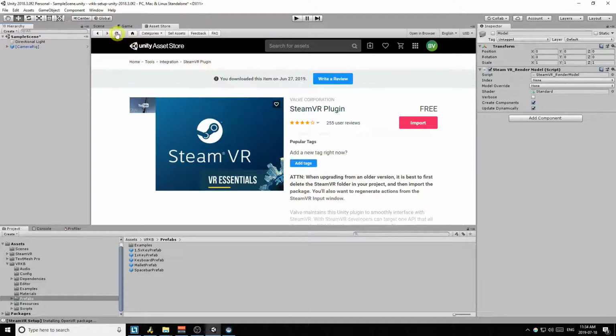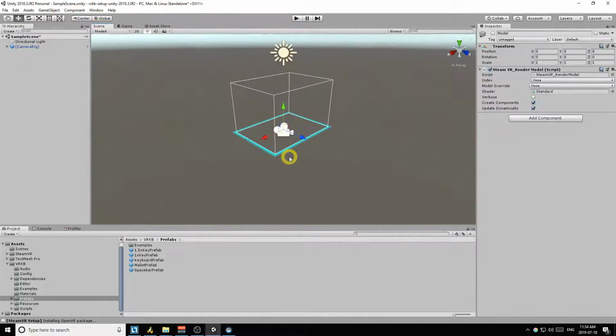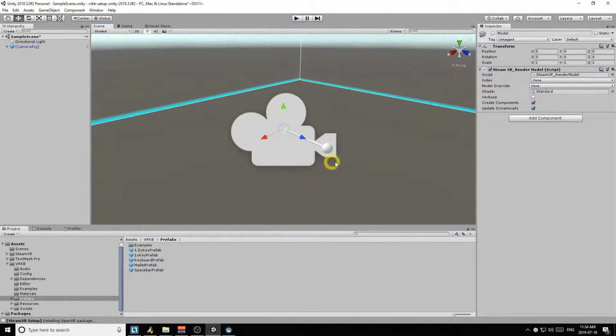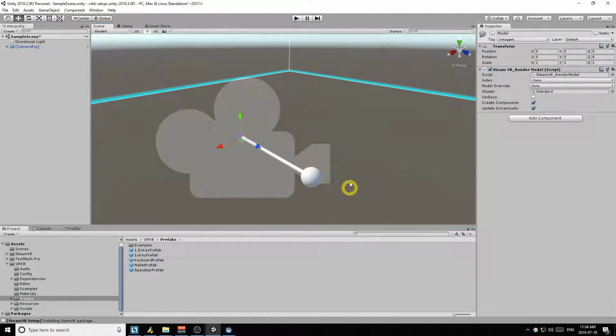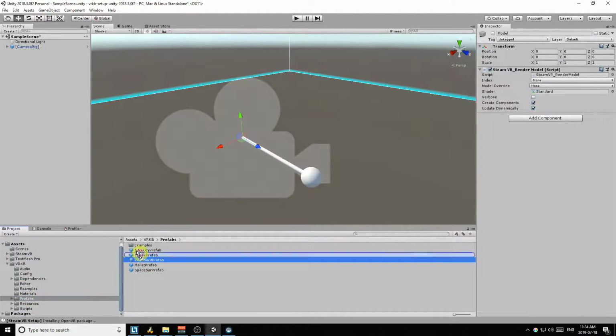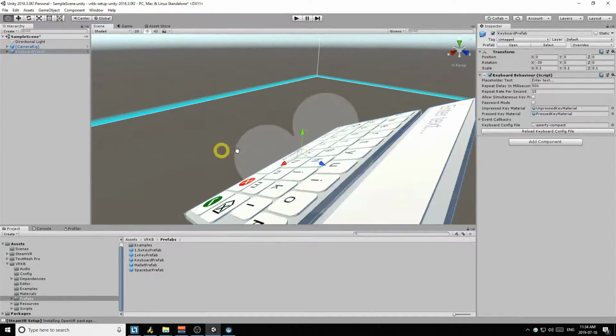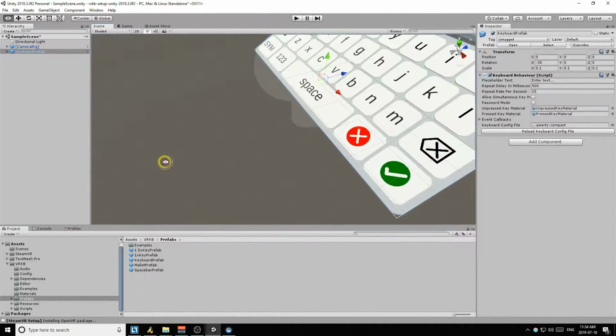Okay, so we've attached the mallets to the hands. If we go back to the scene, we see this is actually two mallets sitting there in exactly the same position, so that it looks like there's only one of them. Next we'll drag in the main thing from VRKB, which is the keyboard. Again, go to VRKB, prefabs, Keyboard prefab, just drag that into the scene. And there we go, there's our keyboard.